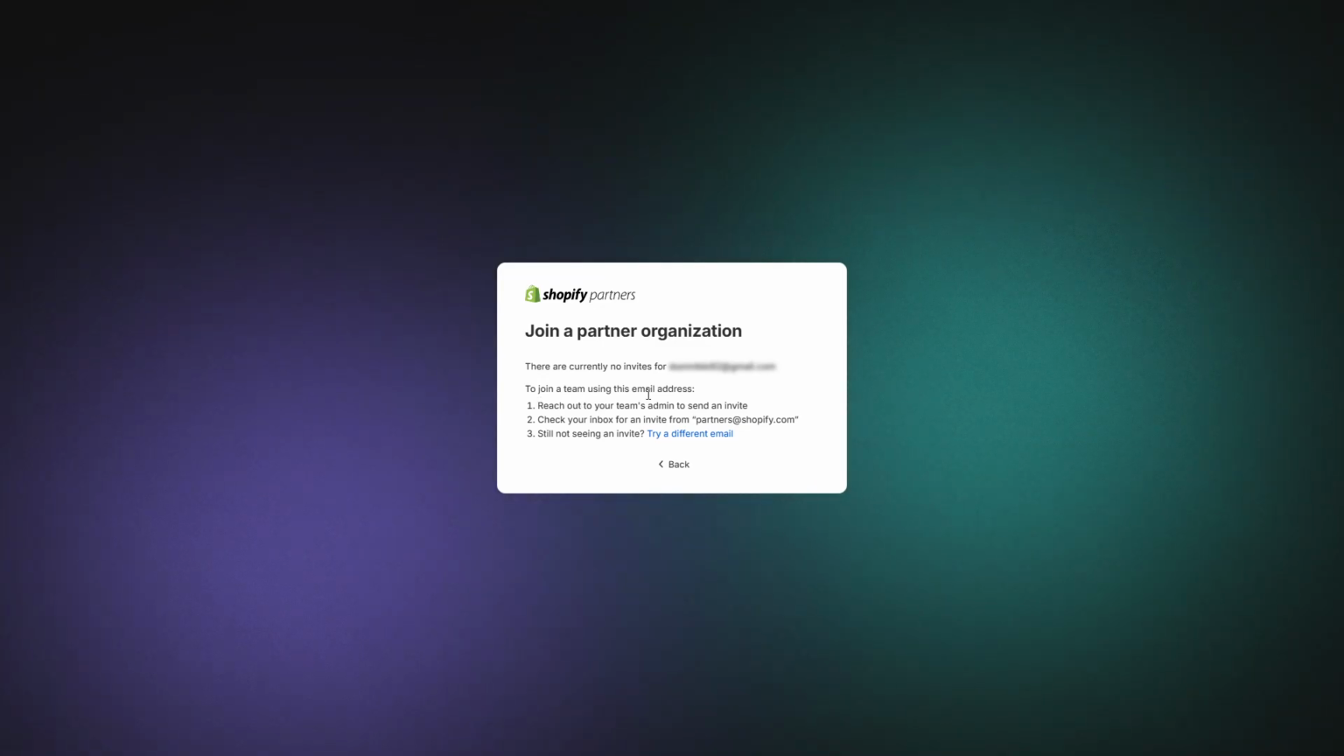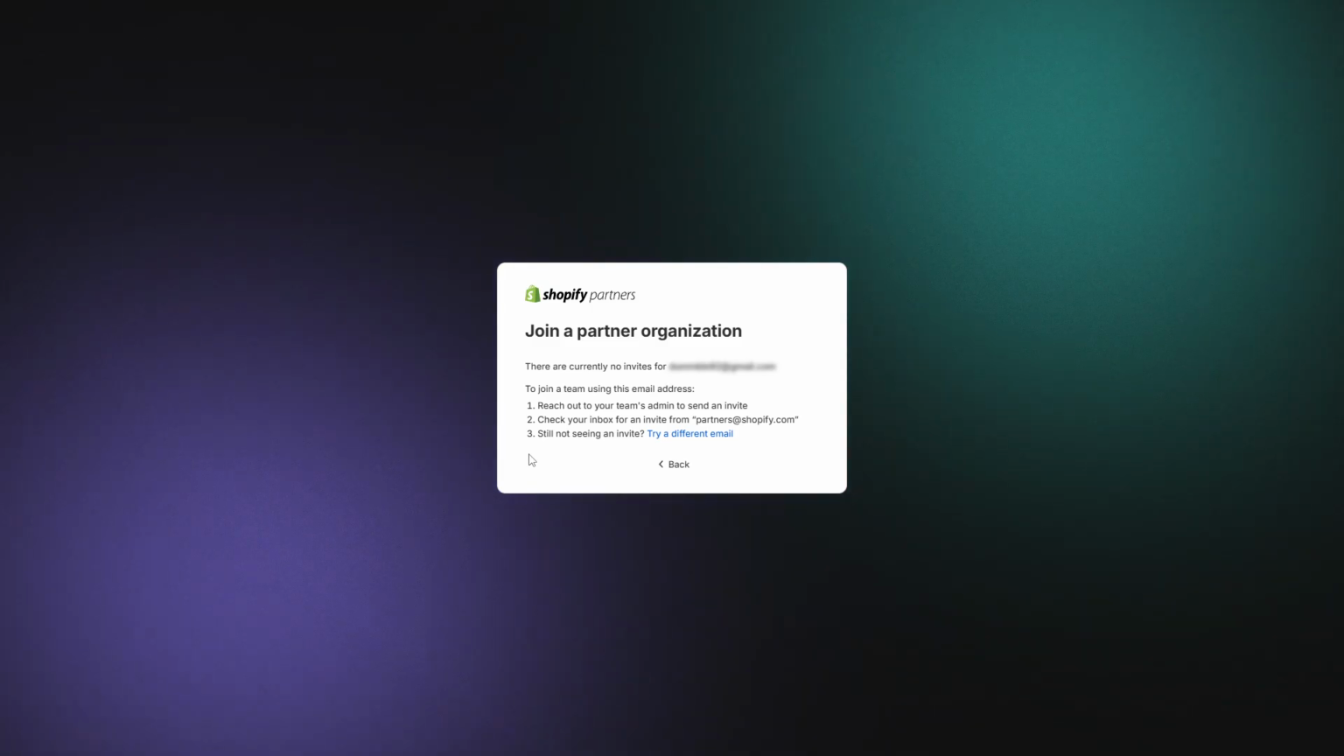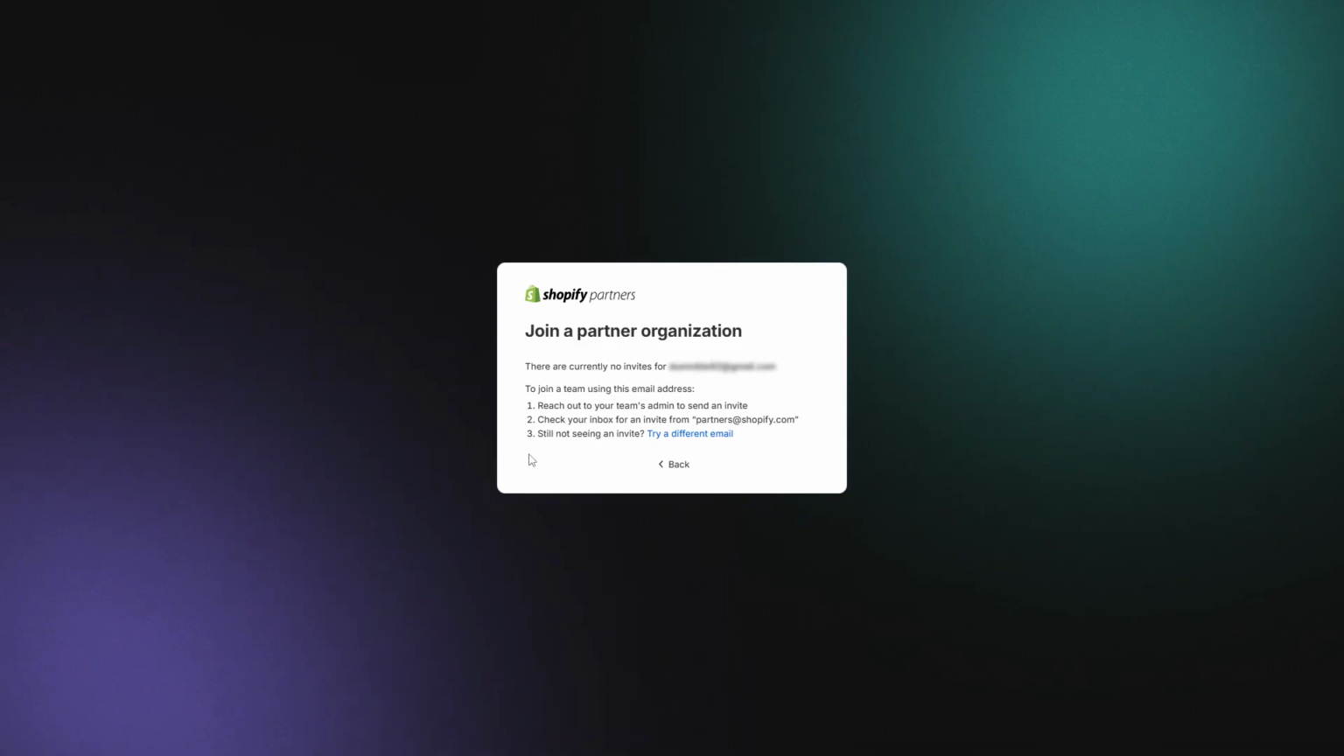Once your email is verified, log in with your new account and choose the option to create new partner account. This action formally enrolls you in the partner program and gives you access to the specialized dashboard and tools for partners. You'll then fill out your partner profile.